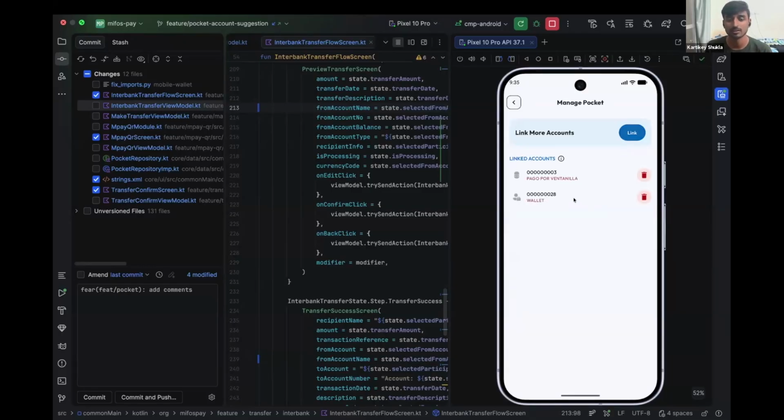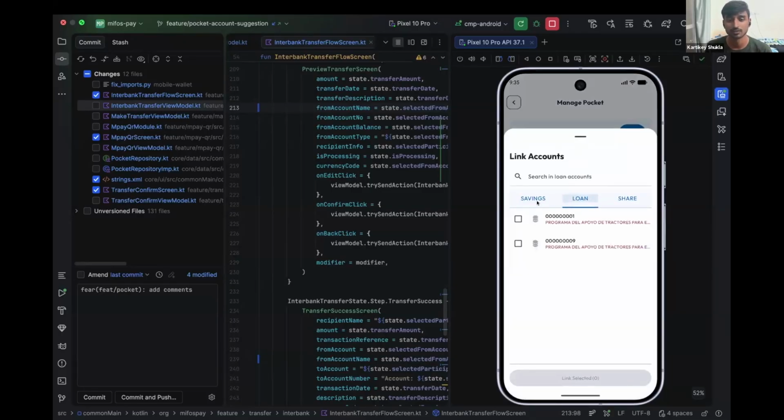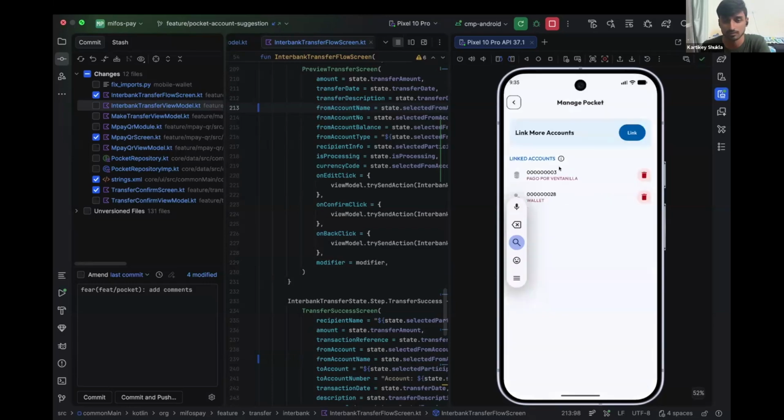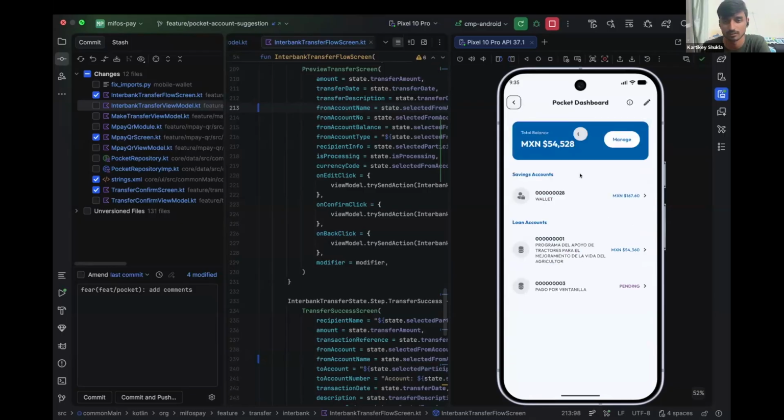And then if I click link, here we are showing the list of accounts. If I search, like if I type one, then the account which is ending with one is shown. And if I select two accounts, let's say, after linking, those accounts are shown. And then after a successful refresh, those accounts are also shown here.